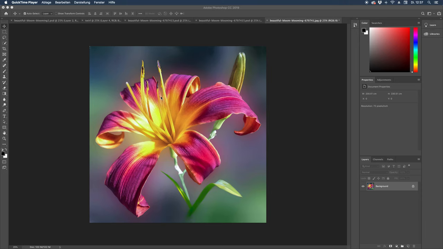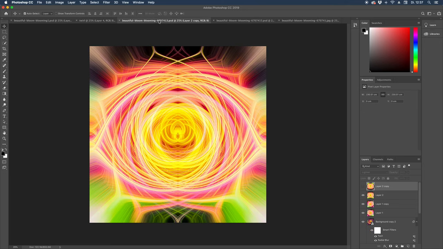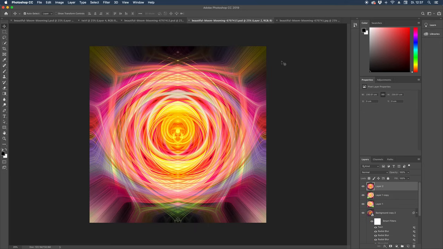attractivearch.ch, and today I'm going to show you how you can transform a beautiful image with beautiful colors, a flower in this case, into something like this. Wow, a beautiful mandalic explosion of amazing colors, a beautiful composition.